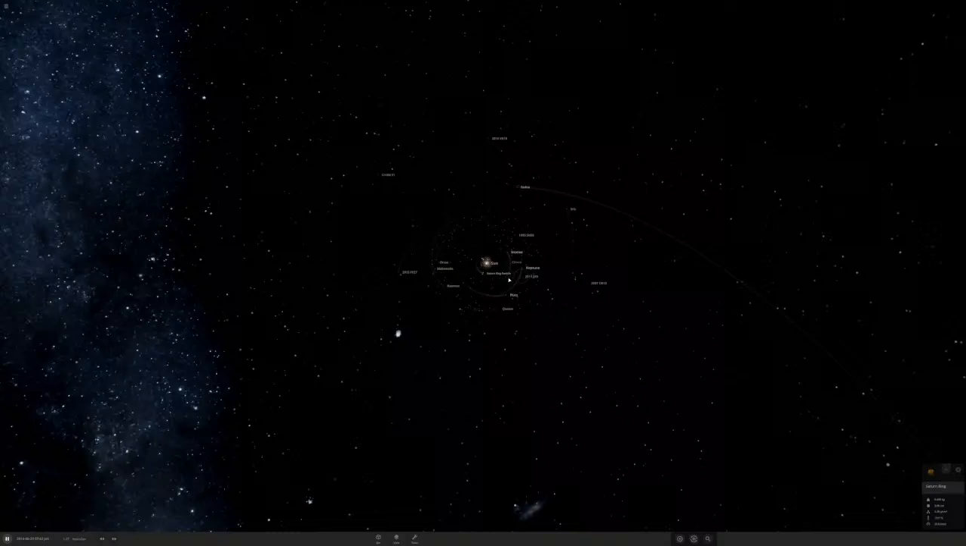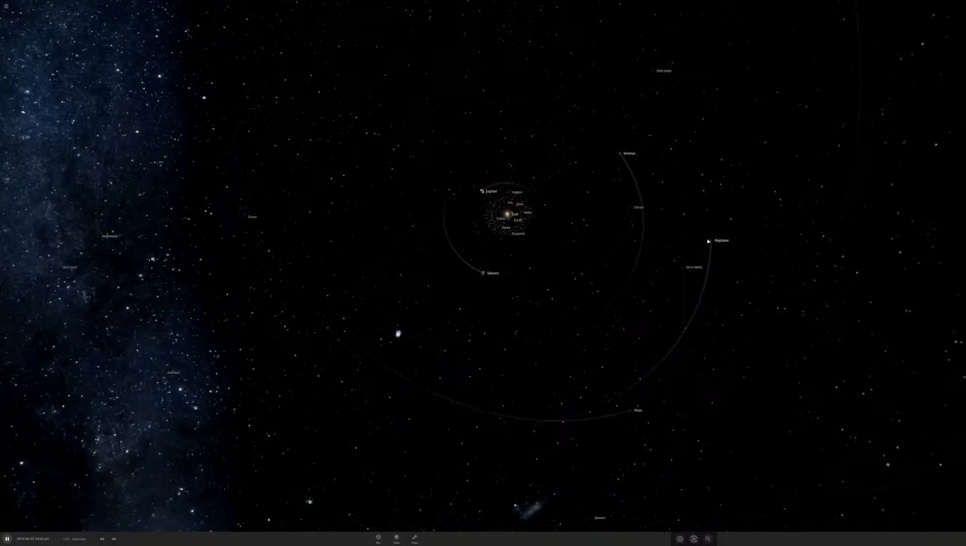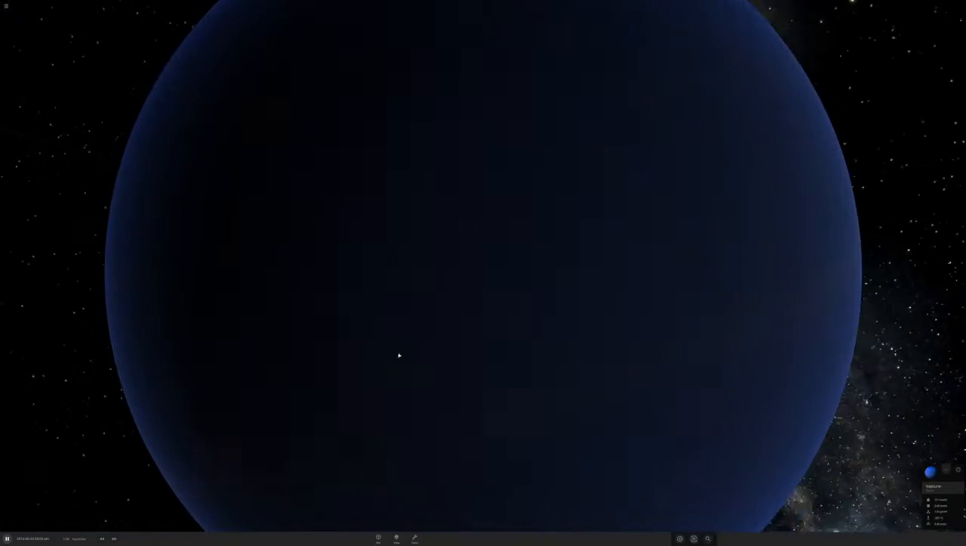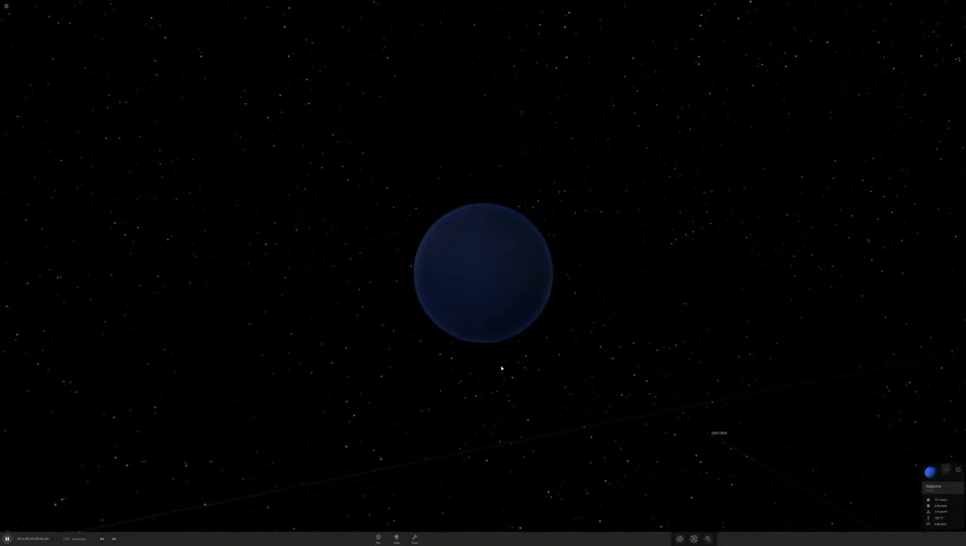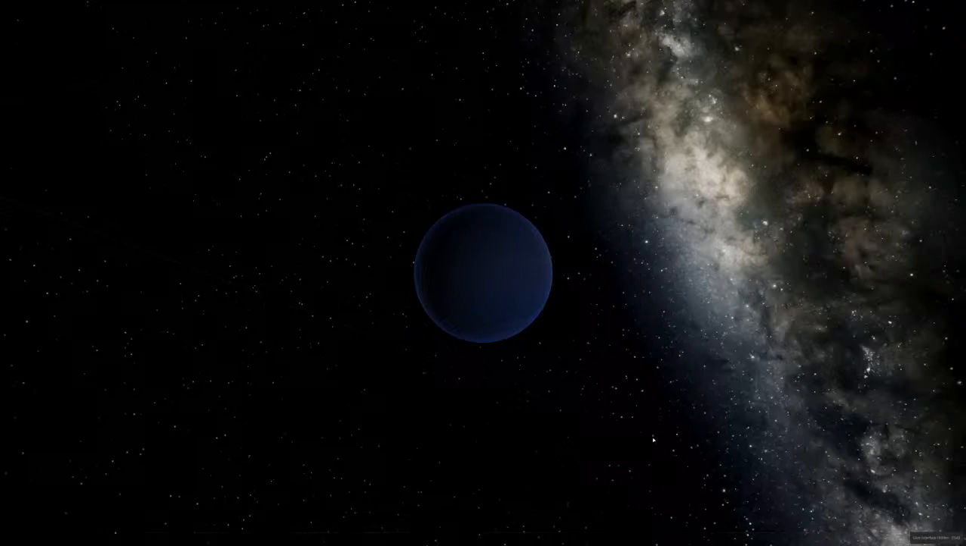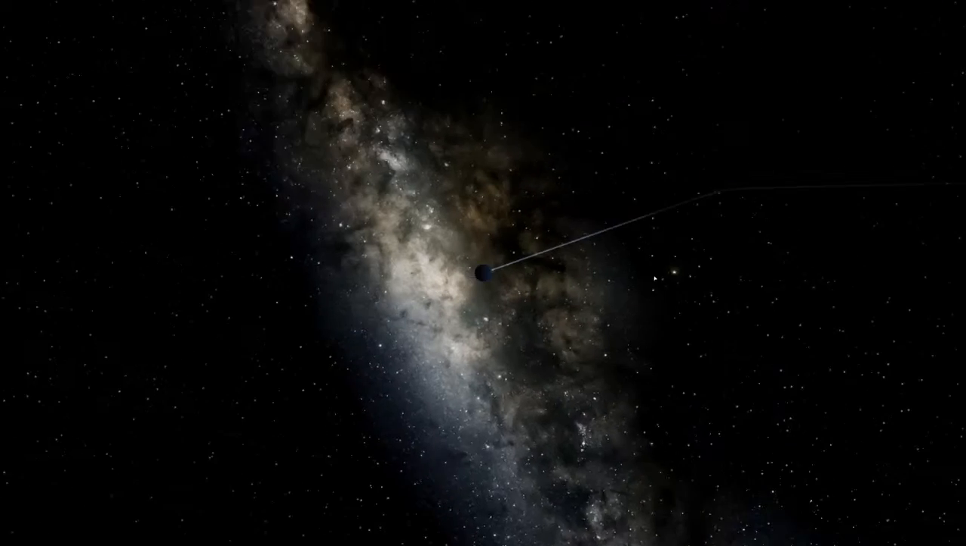Where's Neptune? Let's zoom in on Neptune. Neptune's over there. Where are you going? There we go. Here's Neptune, named for the sea god, Poseidon or Neptune. The blue color coming from, I believe, methane at a certain temperature. Very, very cold, and again, very far away from the sun. You can see the sun very, very dimly back there.